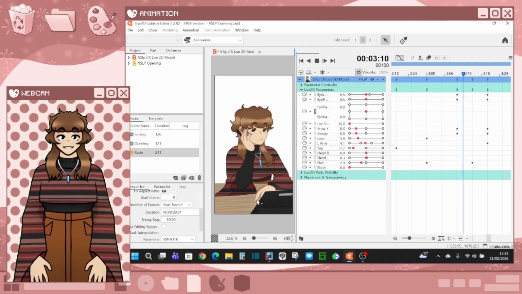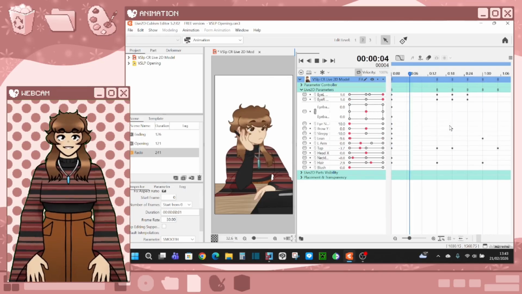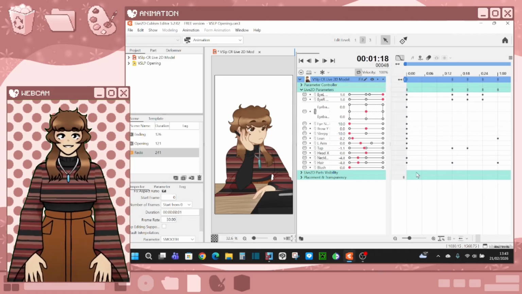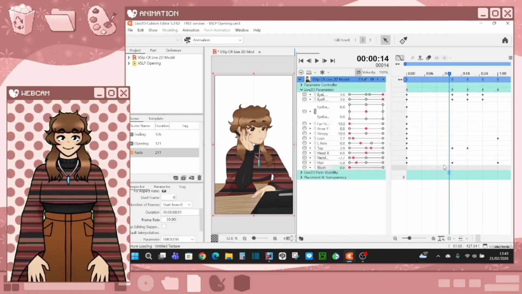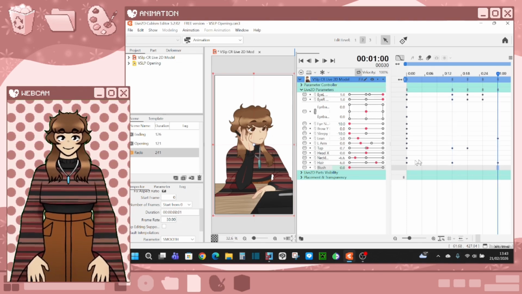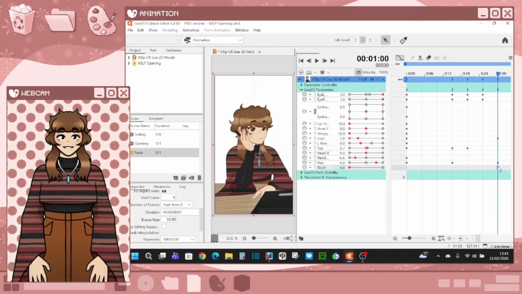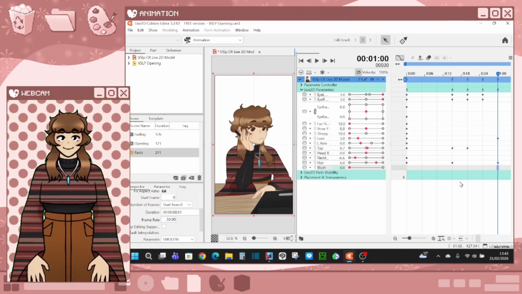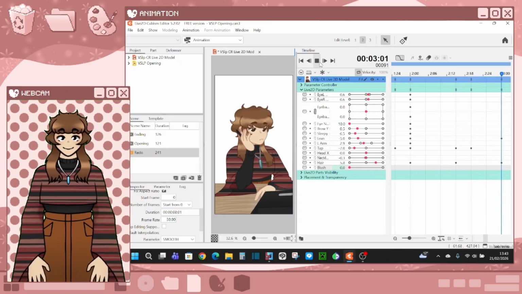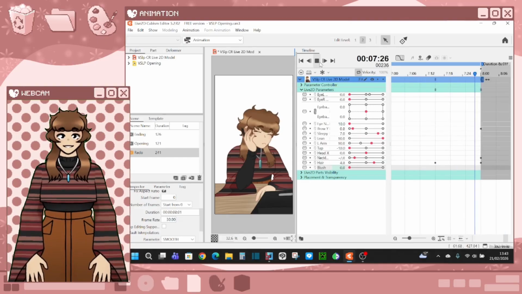For the tapping, I acted out the tapping while I ran it, and then I just paused where I wanted the taps to be, which ended up being every 15 frames. But it turned out very nicely. I'm very happy with the sleeping animation. It looks really good.